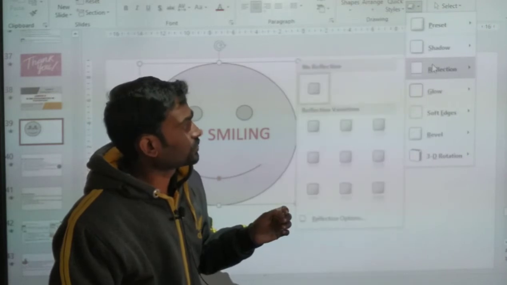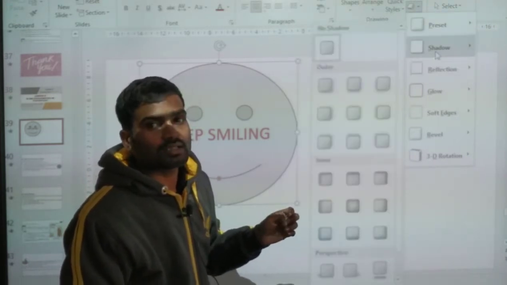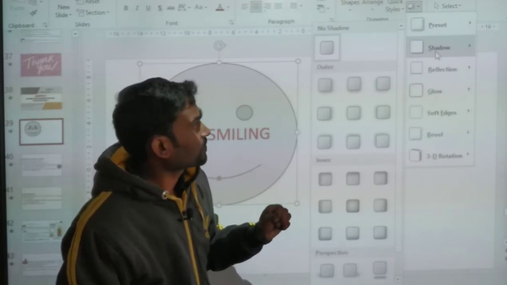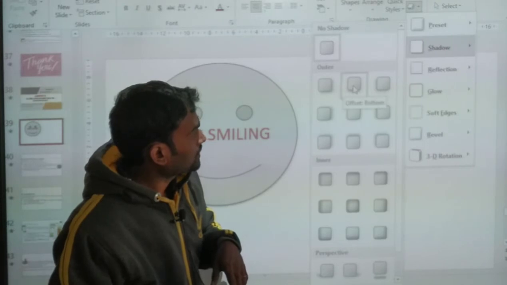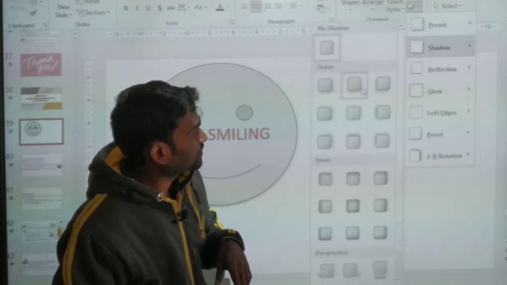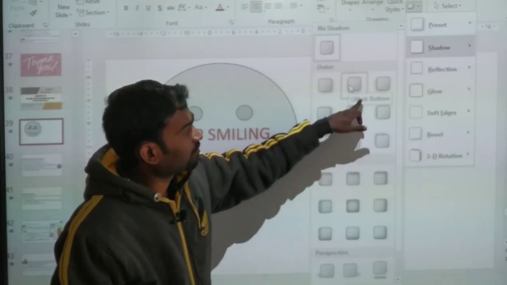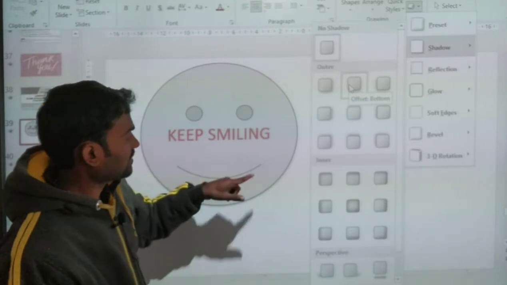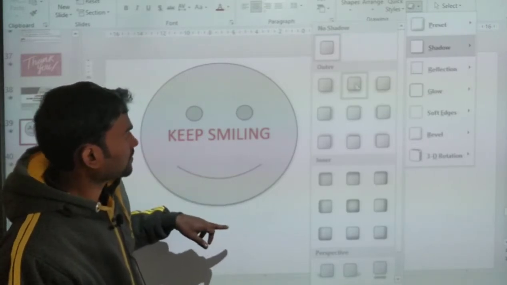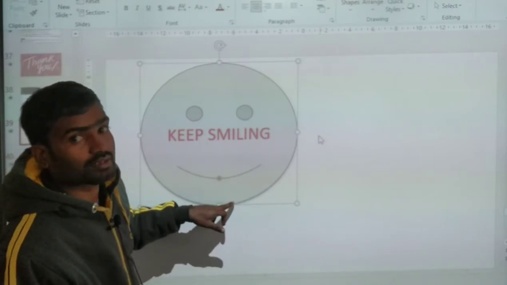So let me choose shadow effects. We are learning the shadow effects, right? Under the shadow effects, you can see outer. You can select anything here. Let me choose offset bottom. See, when I select, that will be changed here. Offset bottom. Click. When I click, that will be changed here, right?